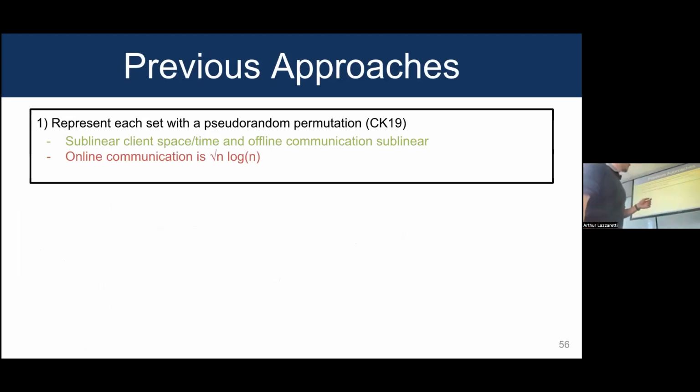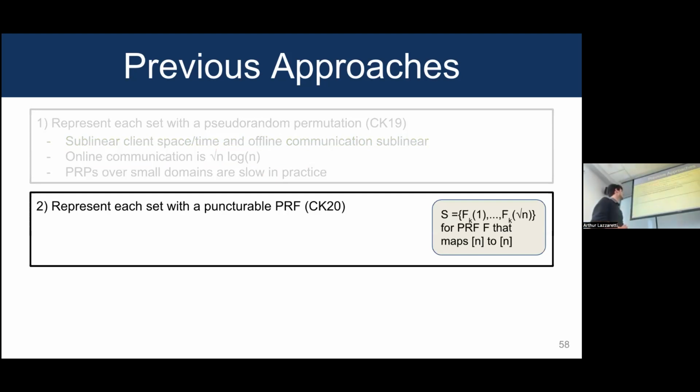So this is one of the drawbacks, and the second drawback is that these pseudo-random permutations over small domains are not great. Their security is worse because you need to make sure that if the whole domain is evaluatable, then you run into some other issues. Okay, so that was the first attempt at this.